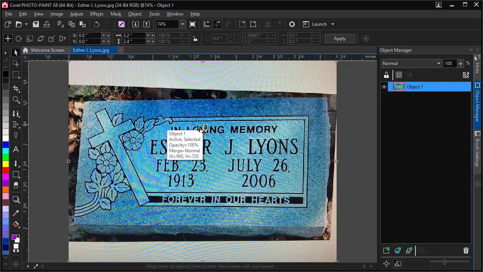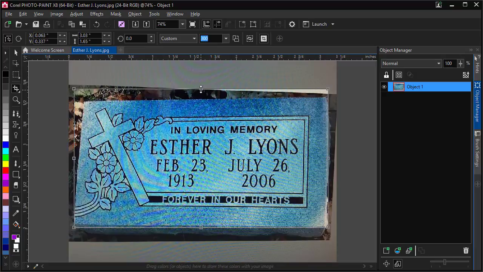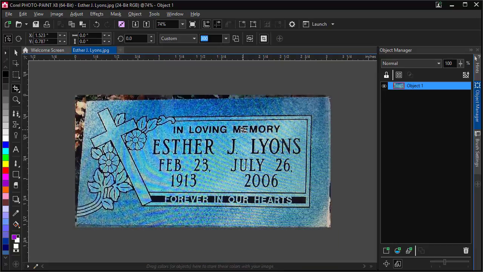Now that I've got my object, I'll go ahead and crop using the crop tool, and I'll just get in close enough to the face of the stone. That's all I want to keep, is just the face. It doesn't have to be exact, but pretty close. So I'll double click here to crop there.